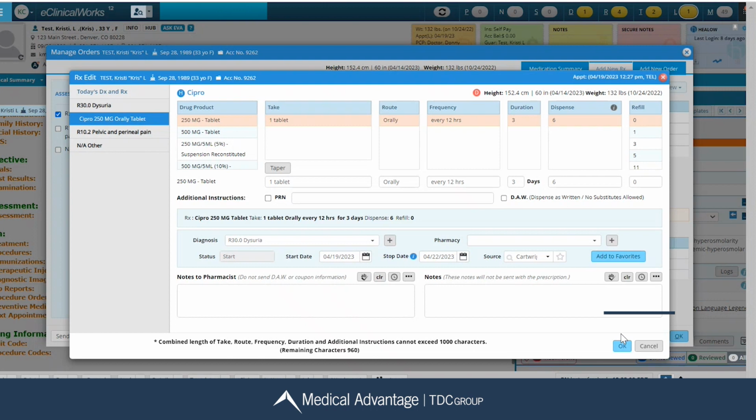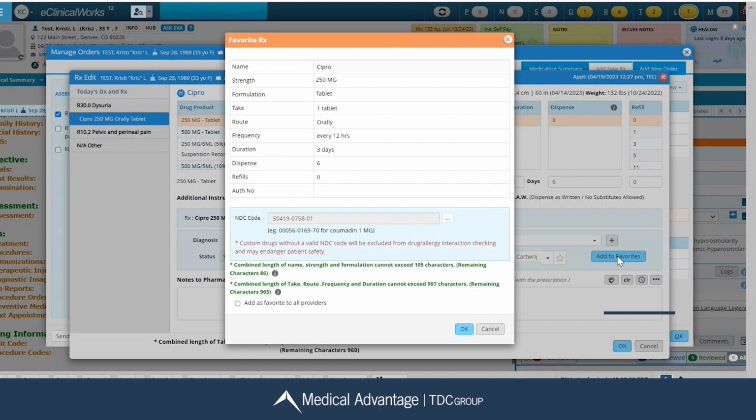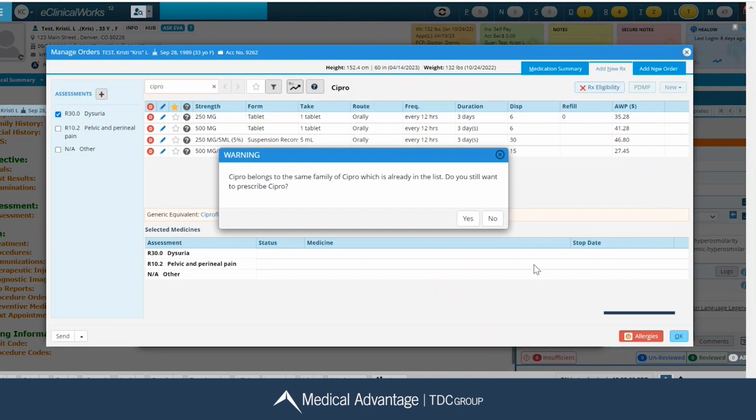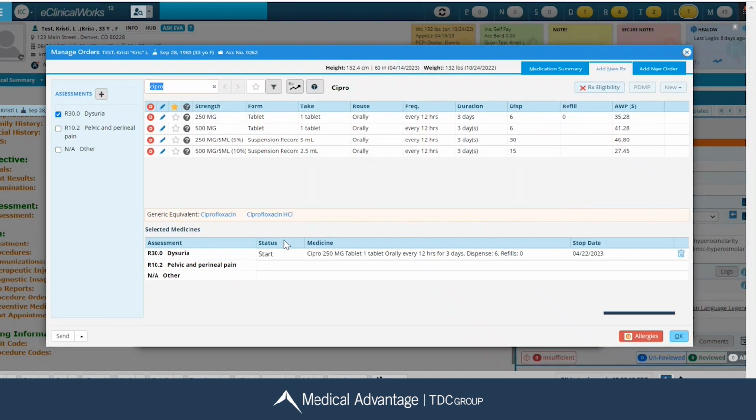Now, if this is a medication that I'm prescribing frequently, maybe I want to add it into my favorites. Notice here I have a blue button that says Add to Favorites. I'm going to go ahead and click this button because I do prescribe Cipro frequently. I have one more chance that I can just double check and make sure I have everything listed as wanted. I have my NDC code already associated, so there's nothing else I need to do. I'm going to just click on my OK button at the bottom right. And now it's going to be listed down here at the bottom under selected medicines.